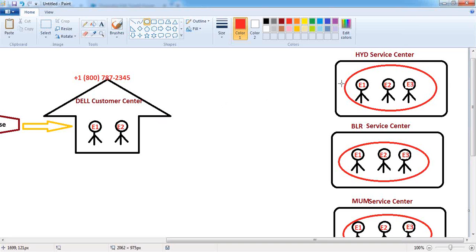Whatever cases have been raised by the customers need to be resolved by the service people. But right now, all the service engineers are busy with other cases. So please wait for some time till any customer care executive or service engineer is idle. So here, I want to prepare a queue.